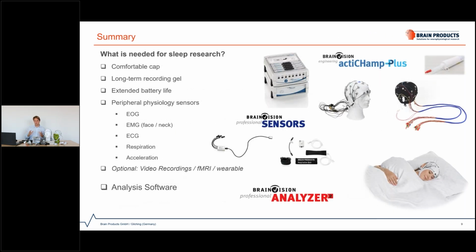So as a partial wrap up, we have seen what kind of options we have in terms of cap, recording gel, electrodes. We are sure that with the actiCHamp Plus, we are in a safe spot, because the battery will not betray us. And we have seen what kind of solution we can have if we want to measure peripheral physiology. Now I'm going to spend a couple of slides discussing the optional and specific additional applications that you might want to consider.